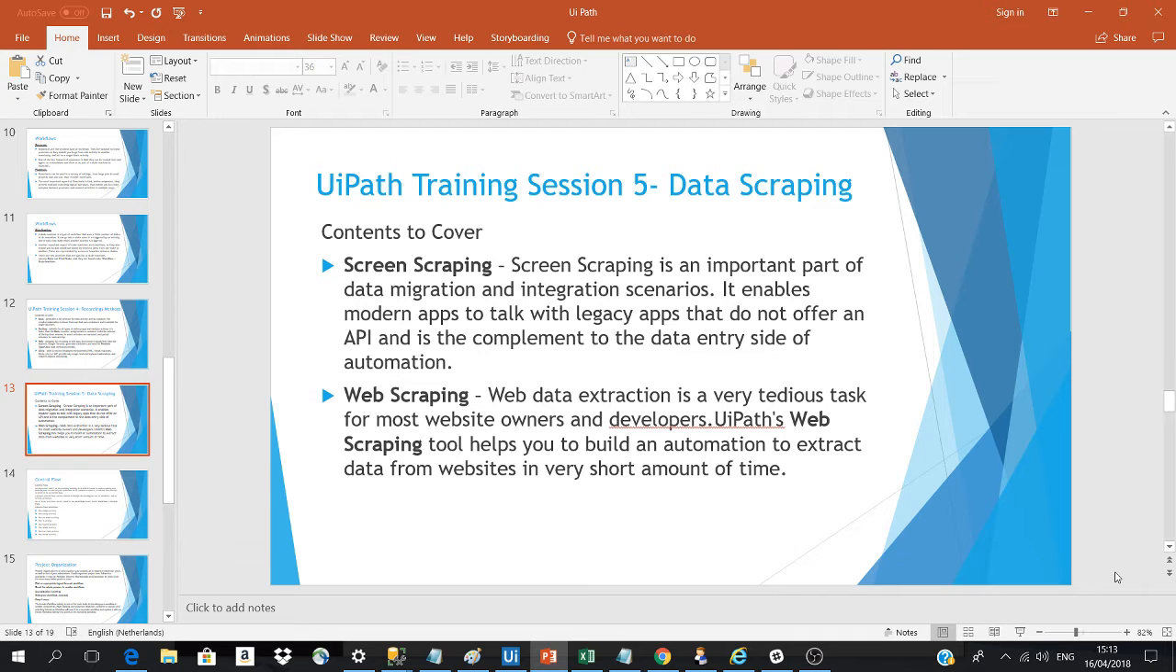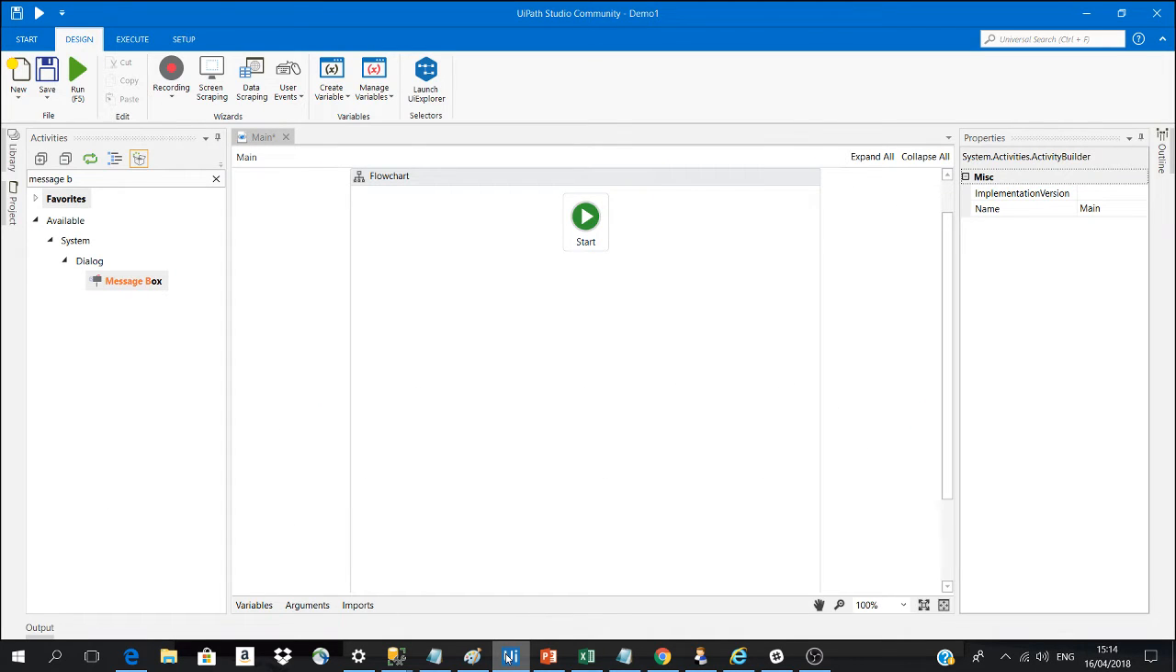And another one is web scraping. Web data extraction is a very tedious task for most website owners and developers. The UiPath web scraping tool helps you to build an automation to extract data from a website in a very short amount of time. As the name states, web scraping is only used to scrape data from websites in a very short amount of time without having an API interface. So let's move to UiPath Studio to do the practical work on these two scraping methods.